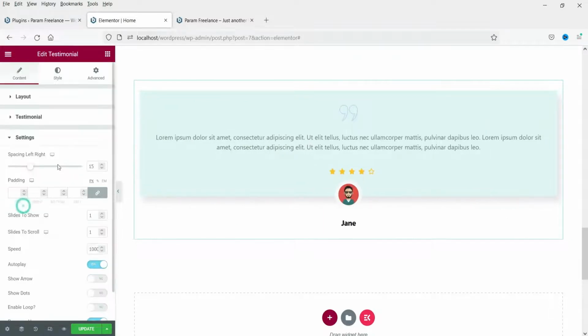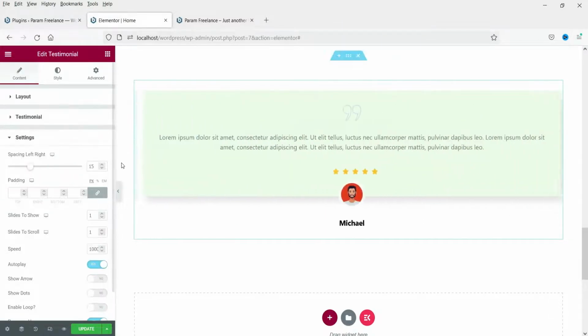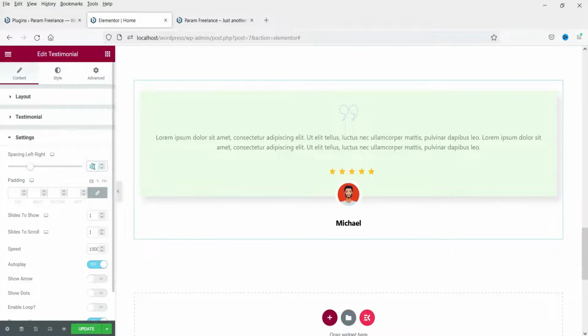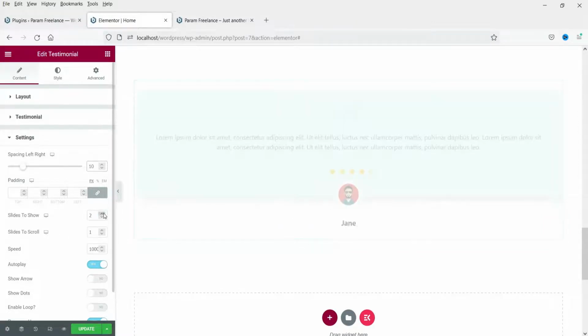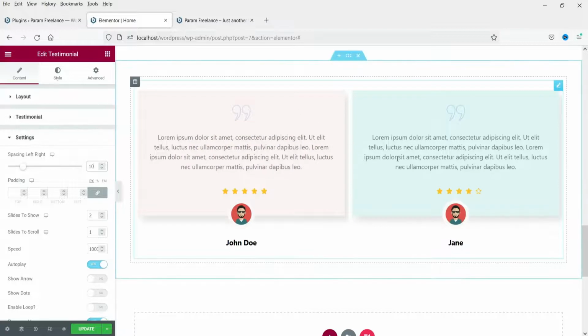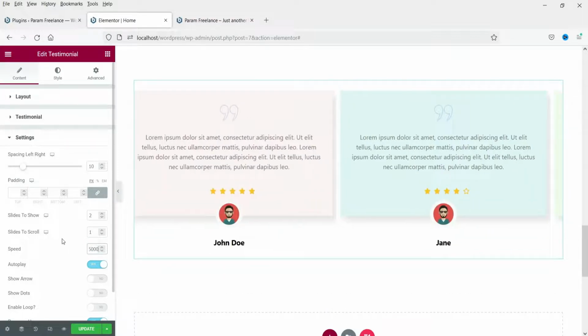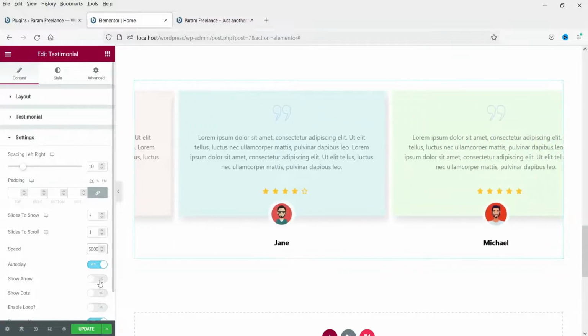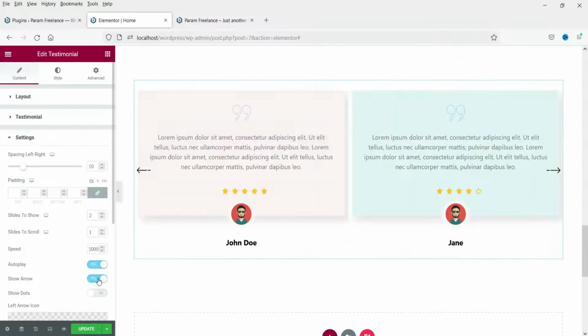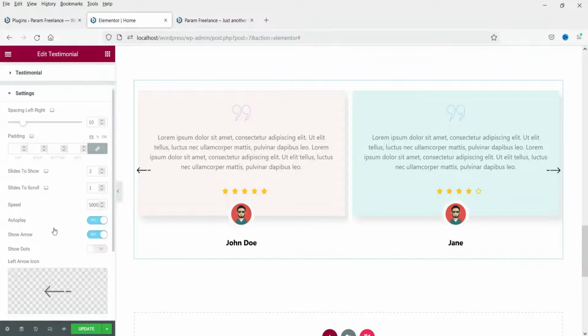Now go to settings, spacing left, right. So this is the space between the 2 testimonials. Padding, if you want to change padding, you can change. Slide to show, right now it is set on 1, you can change it to number 2, and you will see 2 different testimonials here at the same time. Okay, speed, so let's change it to 5000. Autoplay, yes.